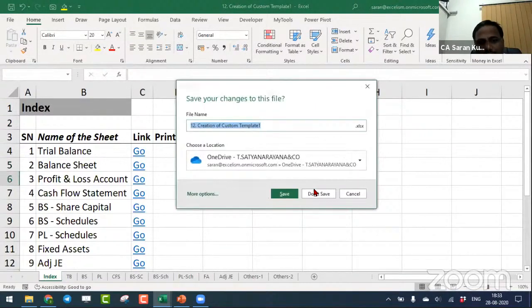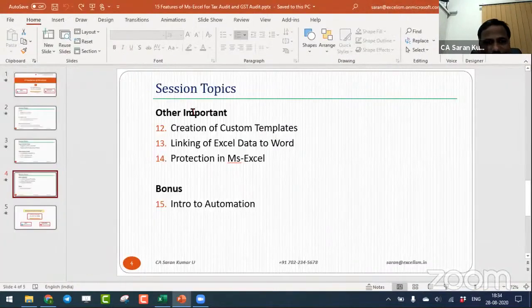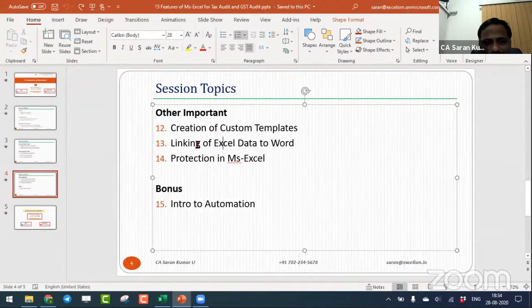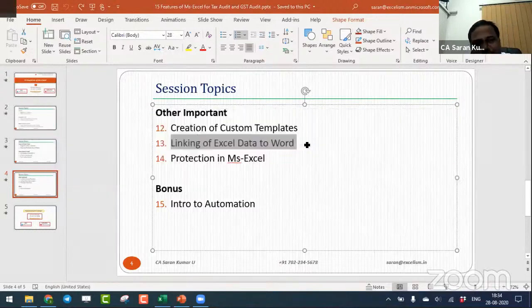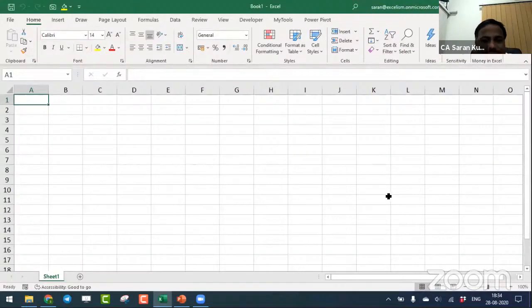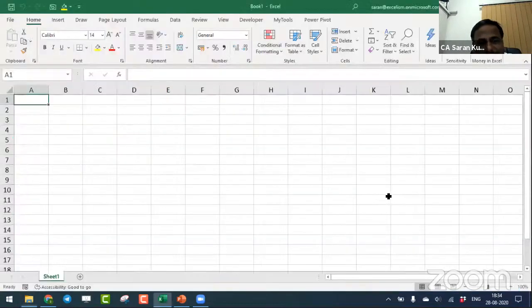That is a small thing which I would like to cover. I'm sure you all understand this small feature. That's the reason I kept other important features. This one, I'm sure you may like it: linking of data to Word. Why I'm covering this feature is again for a purpose. Many a times when we are working with Excel, we link Excel data to Word.